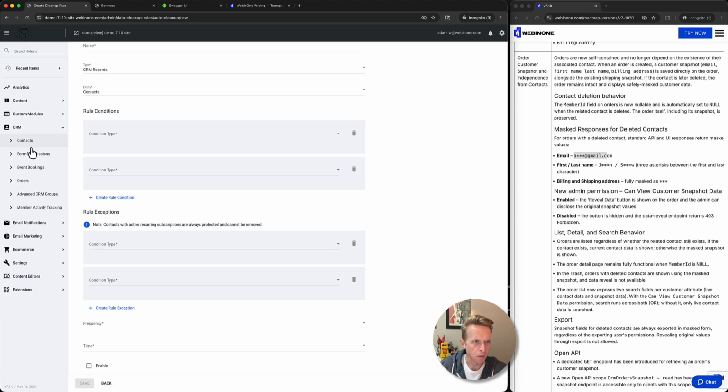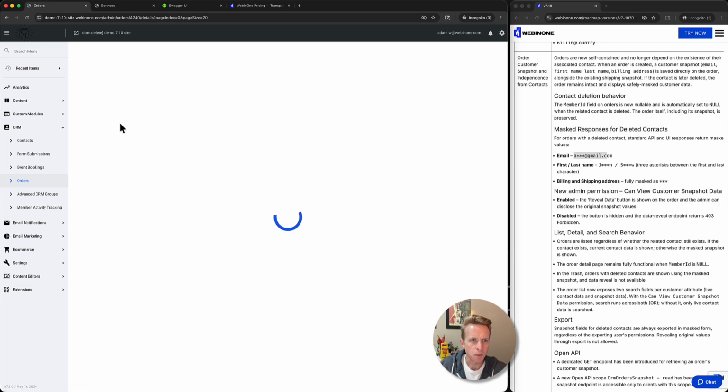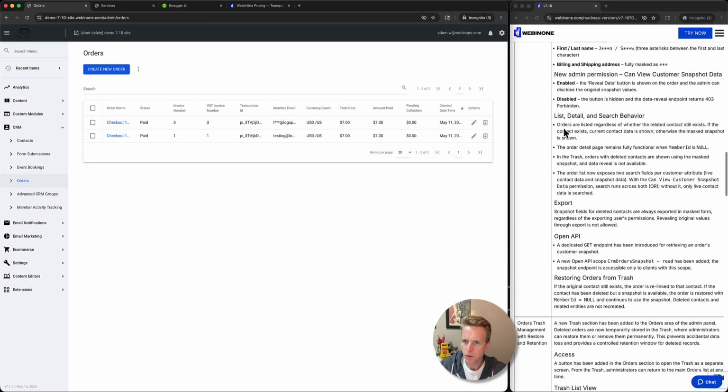We go to the CRM orders. So we can see this particular order here has some masked values. That's because I've deleted the contact record, but I have the right permission set so I can actually reveal that data if I need to. But you can set the admin user not to have this ability if the privacy concerns warrant that. Okay, and it just talks about how that's displayed in the list and detail views, but also the search behavior.